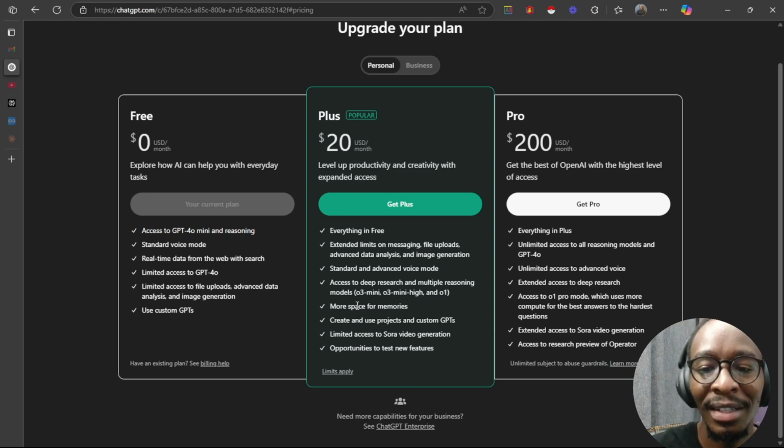So with the paid model, the memory storage is bigger, so it can remember more. One of the things that is not really good with the free version is that there's a limit to how much it can remember. It will get to a point where it can tell you the memory is full. So that's why it's really good to upgrade for that.